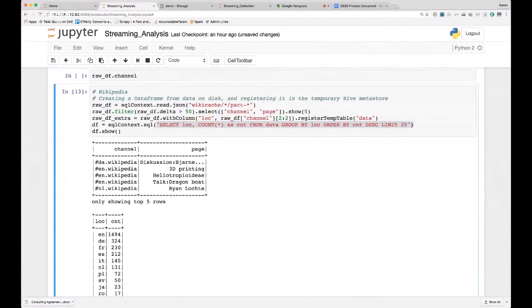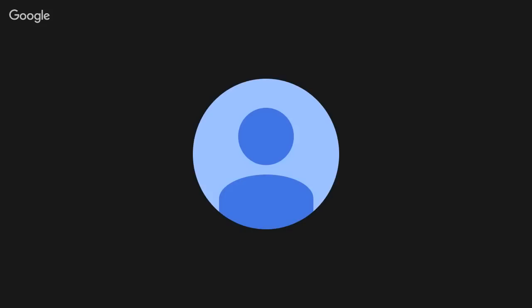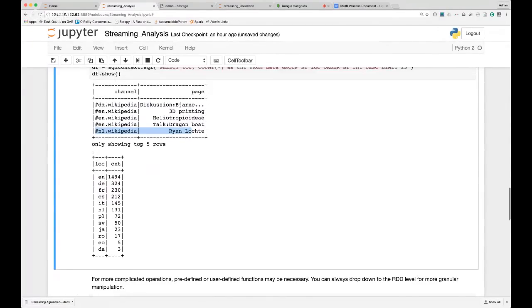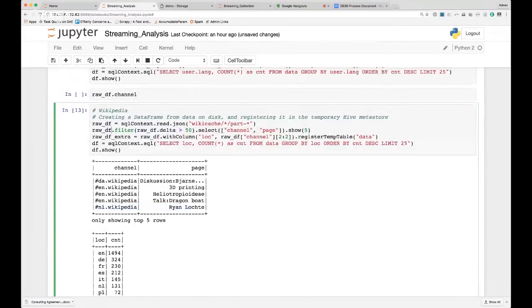So you'll see here the output. We've probably skipped some of the minor edits in choosing this. You'll see that there were 3 edits of English Wikipedia about dragon boats and printing and this thing that I can't pronounce. And then there was an edit on the Danish Wikipedia for Ryan Lochte. Now, that's what this line is outputting.